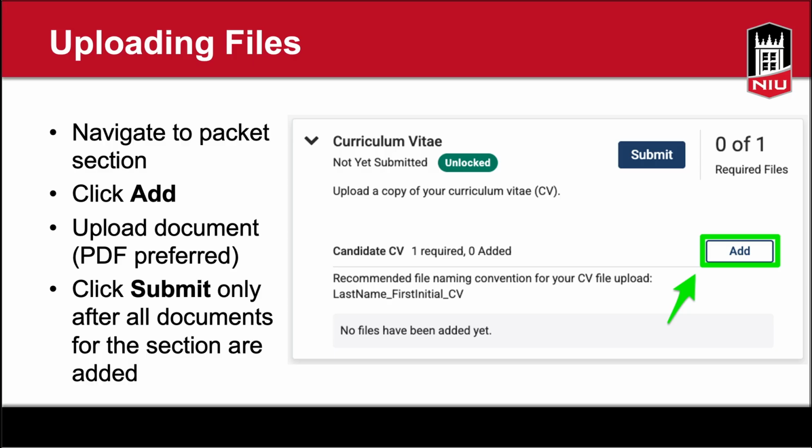This is an example of where you're prompted to upload a copy of your curriculum vitae. So you click the Add button, then you can upload the document. It's a great idea to upload a PDF version of the document. We'll talk a little bit more about that. But if you have a PDF version of your CV, a Word document will work as well. You can upload that in at this point, and then click the Submit button only after all the documents for a particular section are added. Again, we'll talk a little bit more about that after we take a look in the system.